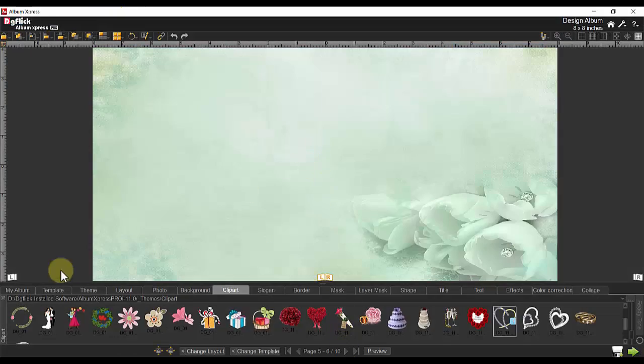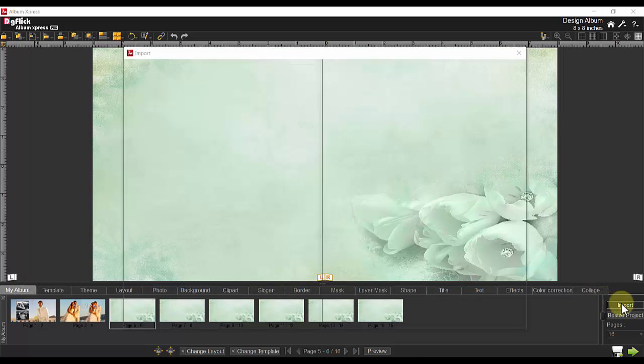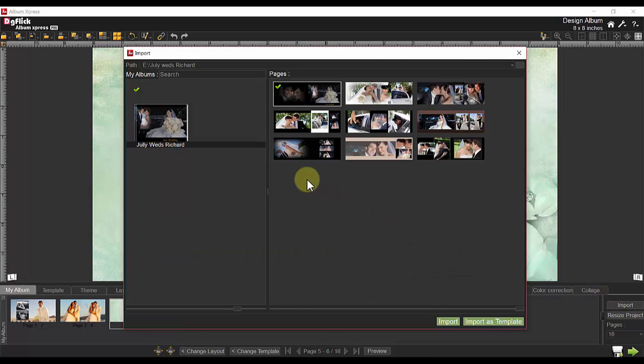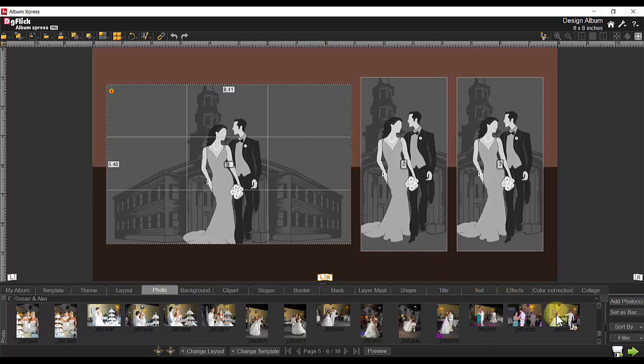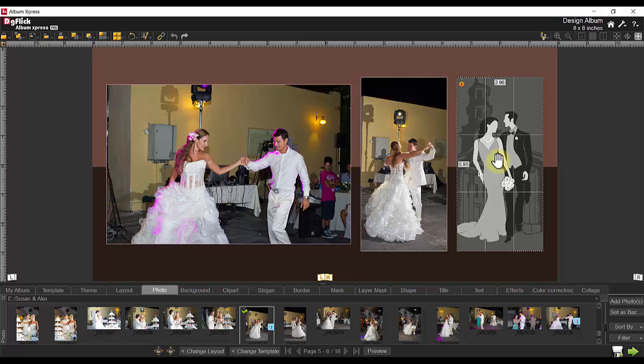Here you can import any page design from other albums. Just browse and locate the album, and once you find it, you can choose the page you want to import. Here you have the option to import page design with or without photos. I am importing without photos. Here as the page design appears, I can add the photos from the library, and my page is ready.